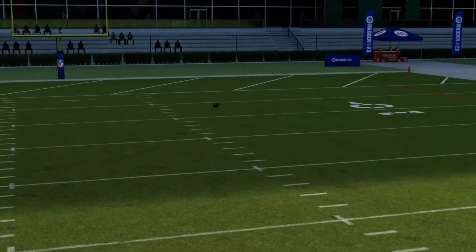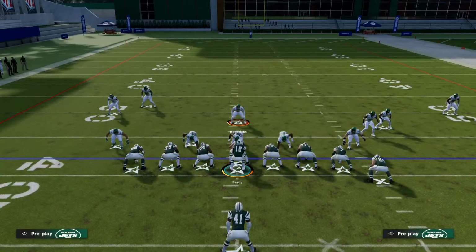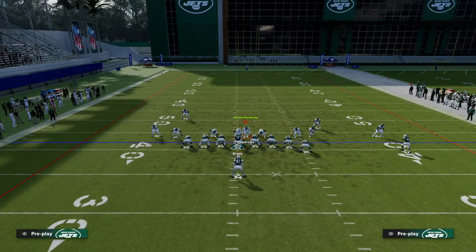And you can see that he was open there. We got a really poor throw. Not a great catch animation either.